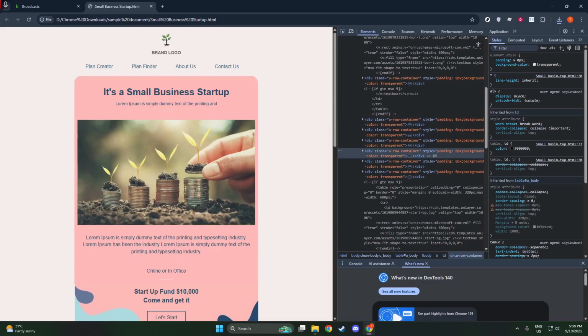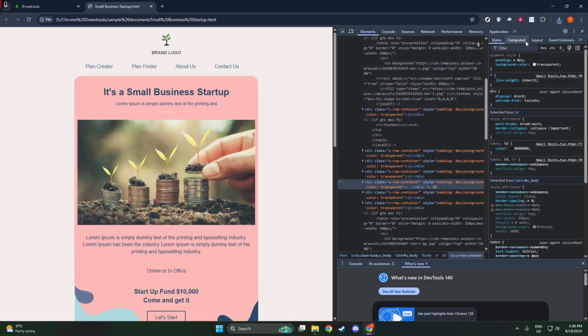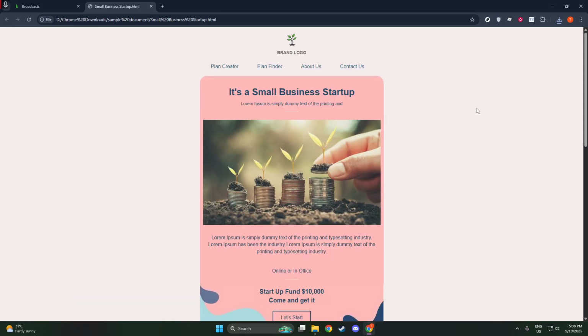And there you have it, a straightforward way to export your email from Keap as an HTML file. By following these steps, you can seamlessly integrate your email content into various platforms and make the most out of your email marketing efforts.